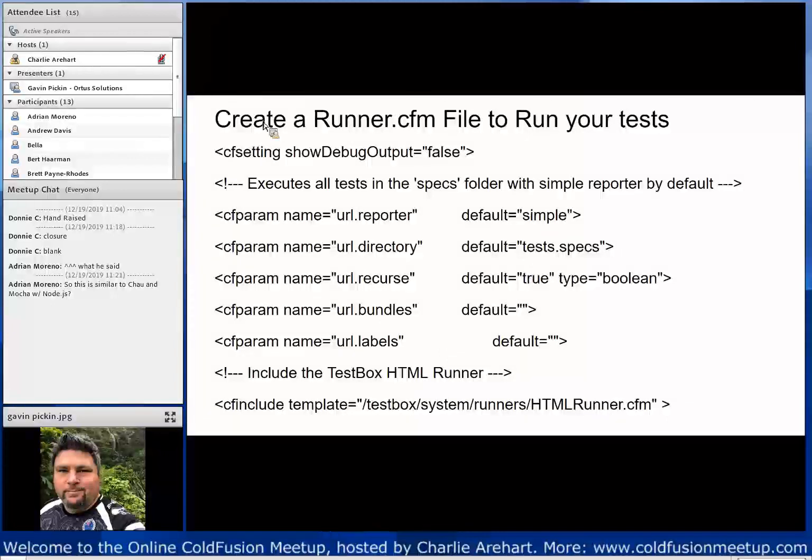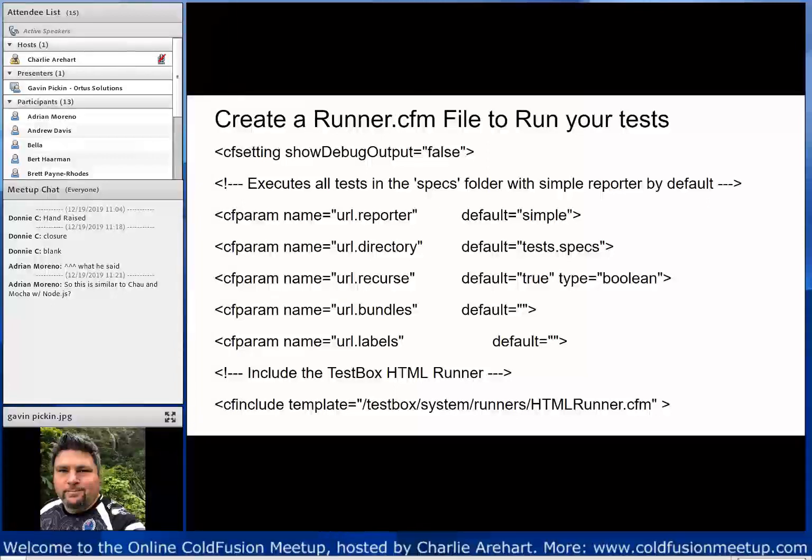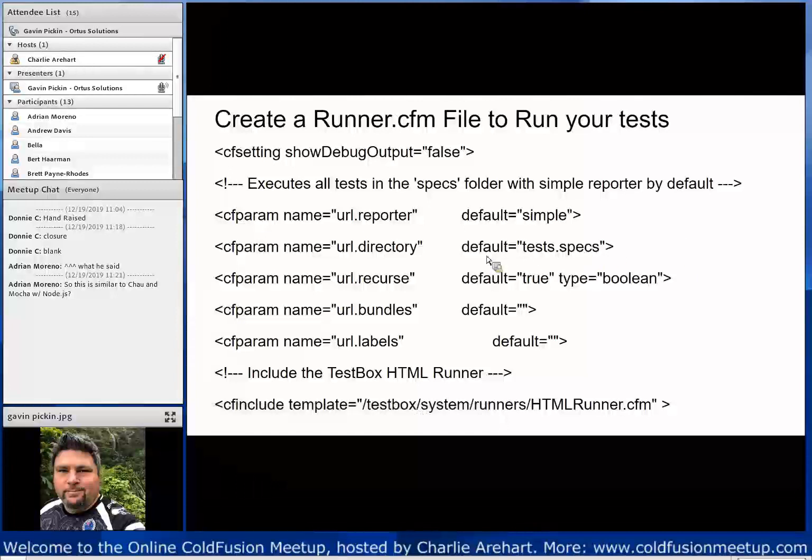If I can find it. No, it looks like that window's disappeared on me. Okay, well, we'll get to that in a minute here. Okay, there we go. I have a picture in there anyway.